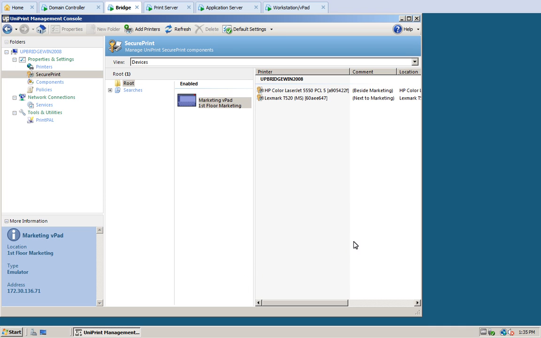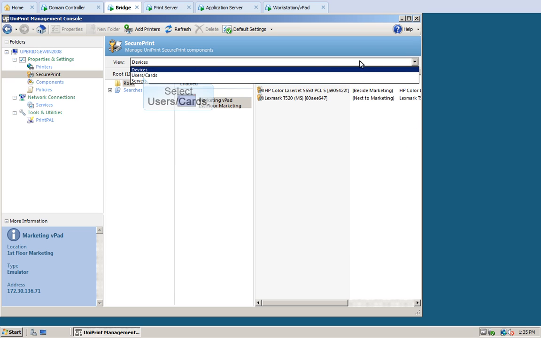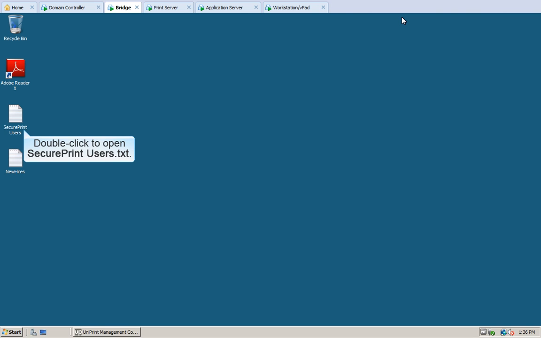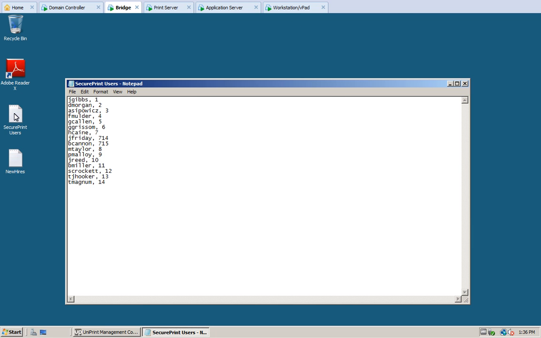To import a list of users, from the View list, select Users/Cards. All you need is a text file with a list of user and smart card IDs. I've already created a couple beforehand. Double-click SecurePrint users.txt to open this list. This list is comma delimited and contains the user ID, their smart card ID, and if you want, the domain name. But since this is a test environment and we only have one domain, we're going to omit the domain name. Let's close this and go back to the UniPrint Management Console.